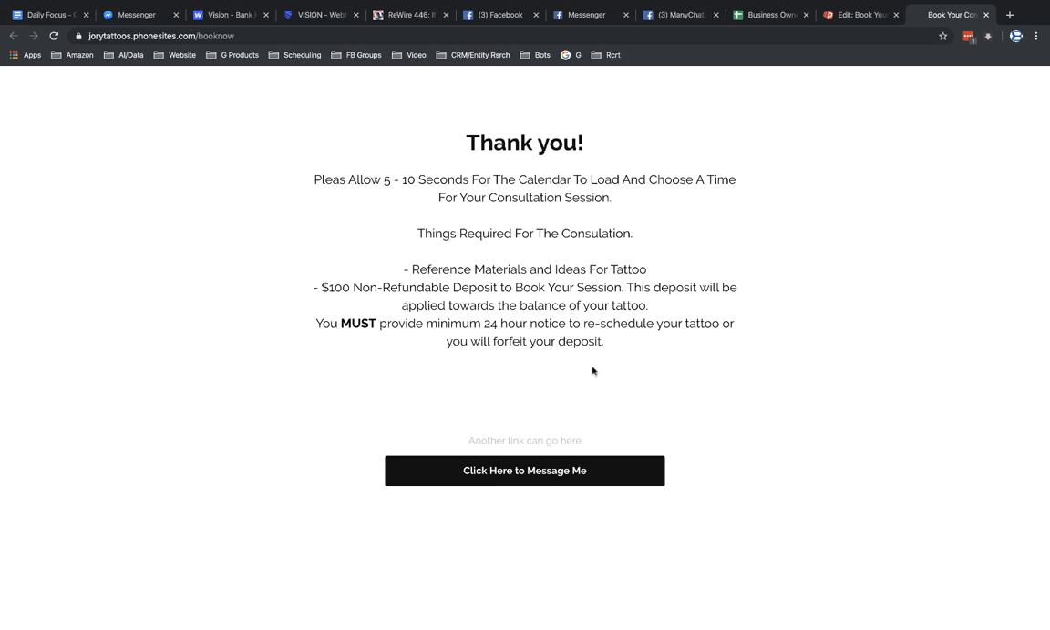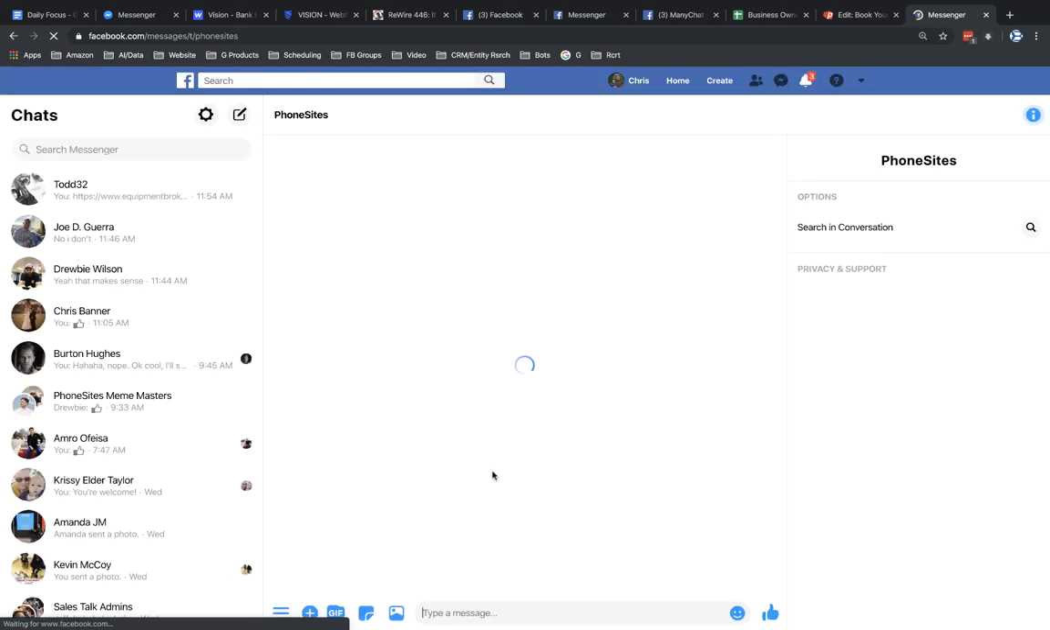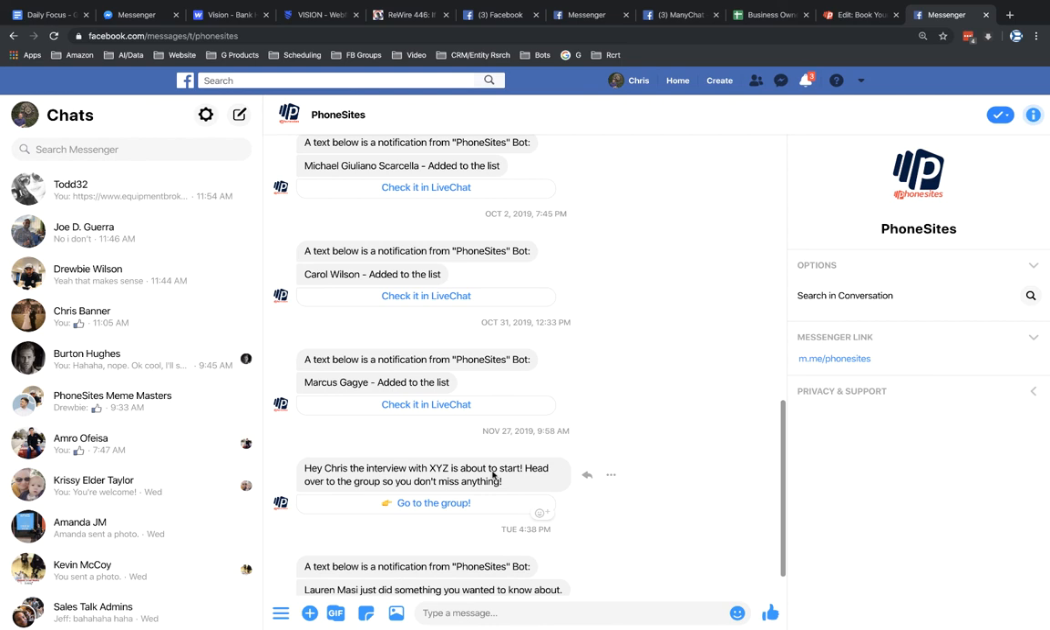And if we had Calendly or ScheduleOnce or whatever, one of those added in here, we could have them go ahead and book time for their appointment. But I just set this up really quickly so we can set this up for going to Messenger. So let's click through to this. And then this should bring the lead to Messenger.